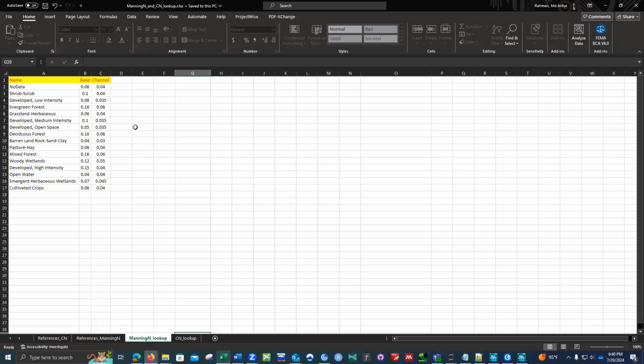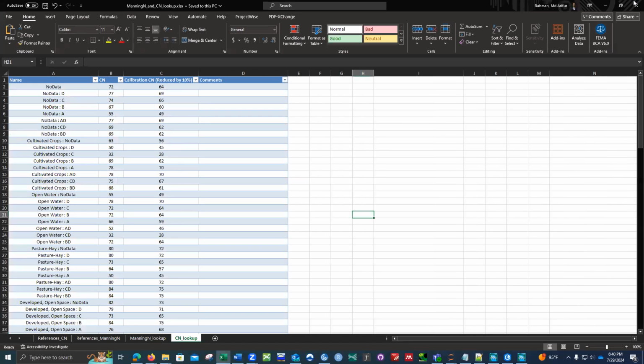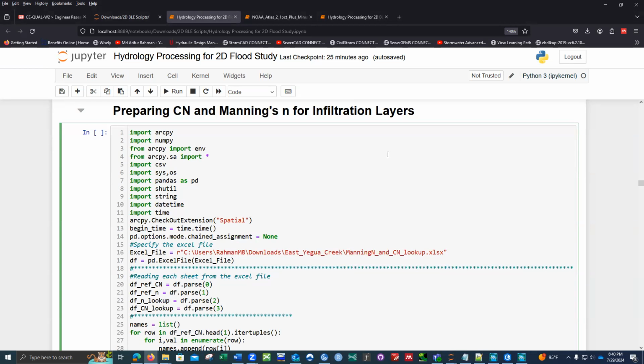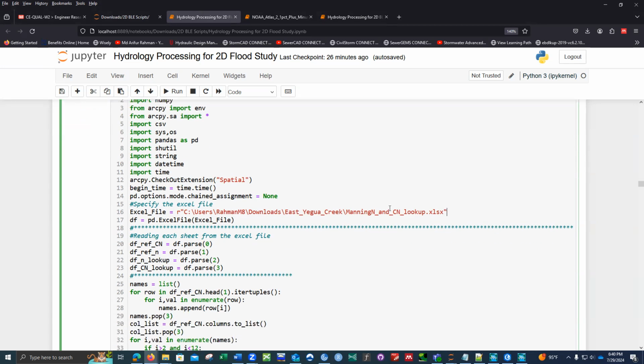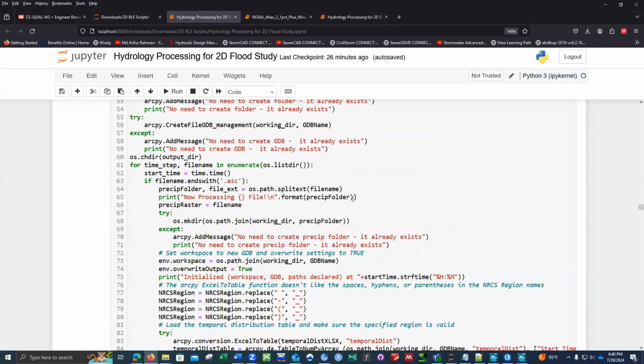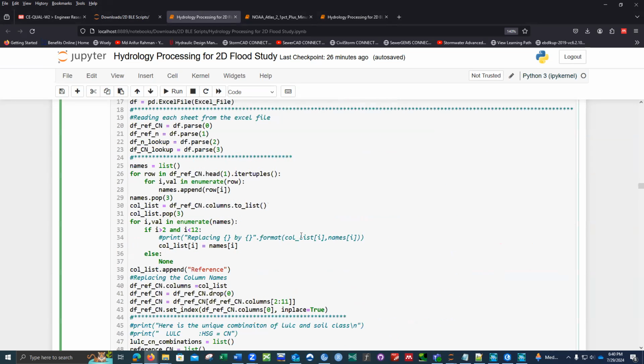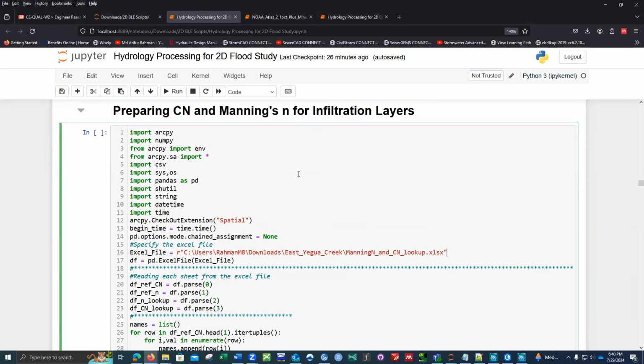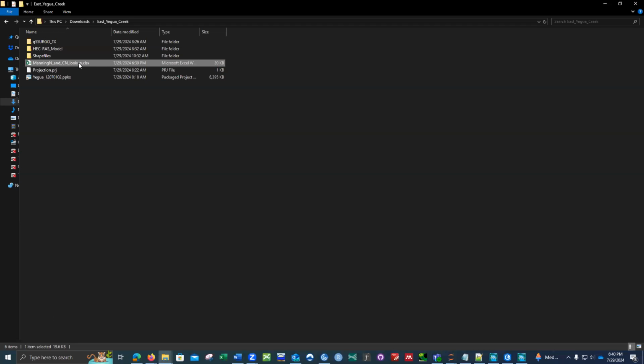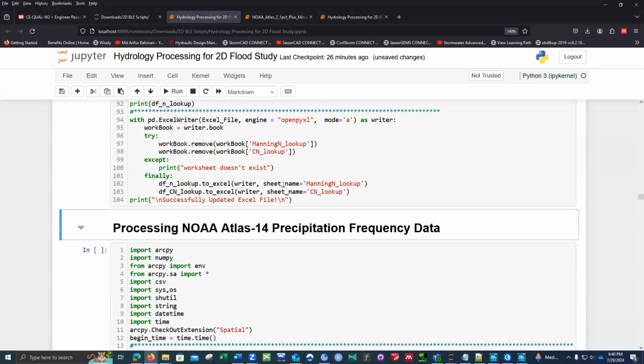That Excel file I have right here, and then I'm just trying to close it because we'll work on it, and then we can replace those values, and we can even check what we have. If I just run it at the end, it is kind of a little bit complicated, but at the end we can see, yeah, preparing Manning's and CN values. So let me just run it, and we already saved the model, right? Let me just check. Okay, we saved it. So let me just run.